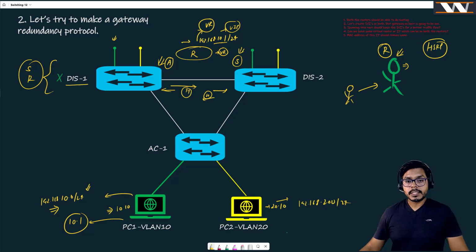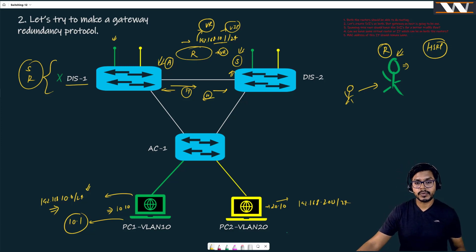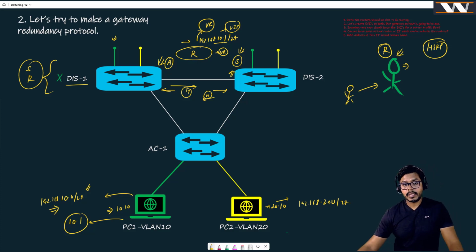And if the standby router misses 3 hellos or 4 hellos or 5 hellos, then it assumes that now there is no active router. Why? Because if there was an active router on this link, then I would have gotten many hello messages. But for the last 4 or 5 times I have been seeing that these hellos are not there at all. Nobody is sending me hellos.